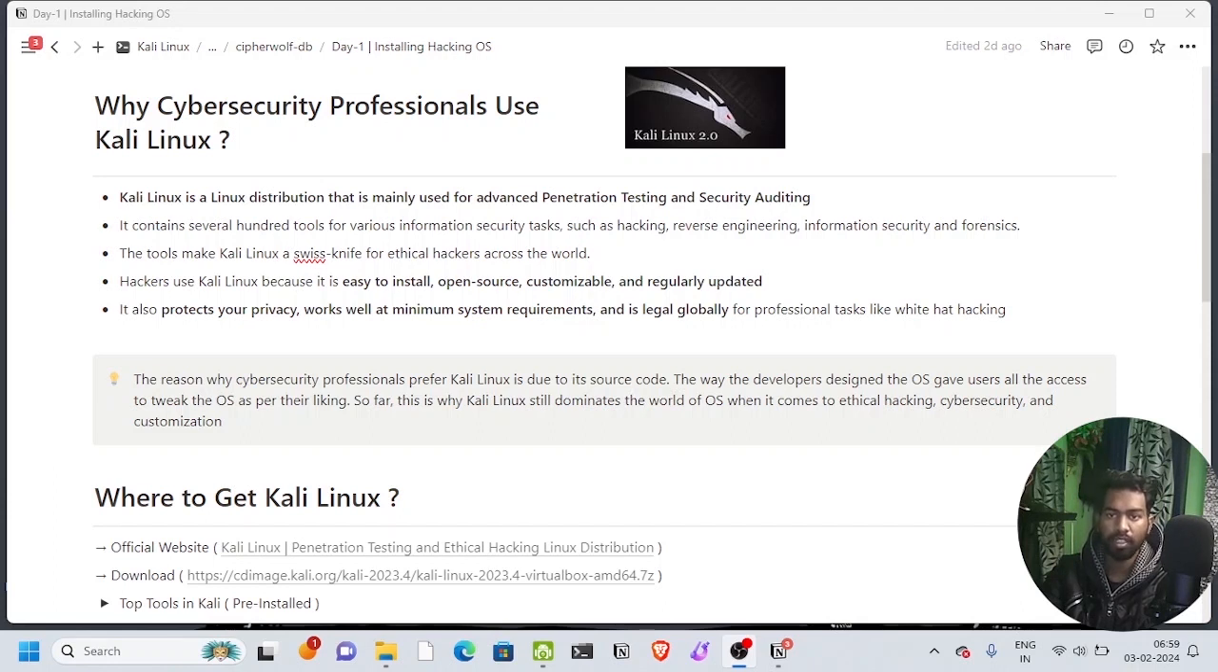Kali Linux is a Linux distribution that is mainly used for advanced pen testing and security auditing. It contains several hundred tools for various information security tasks like hacking, reverse engineering, information security, and forensic purposes. This operating system contains tools that make Kali Linux a Swiss army knife for ethical hackers across the world.